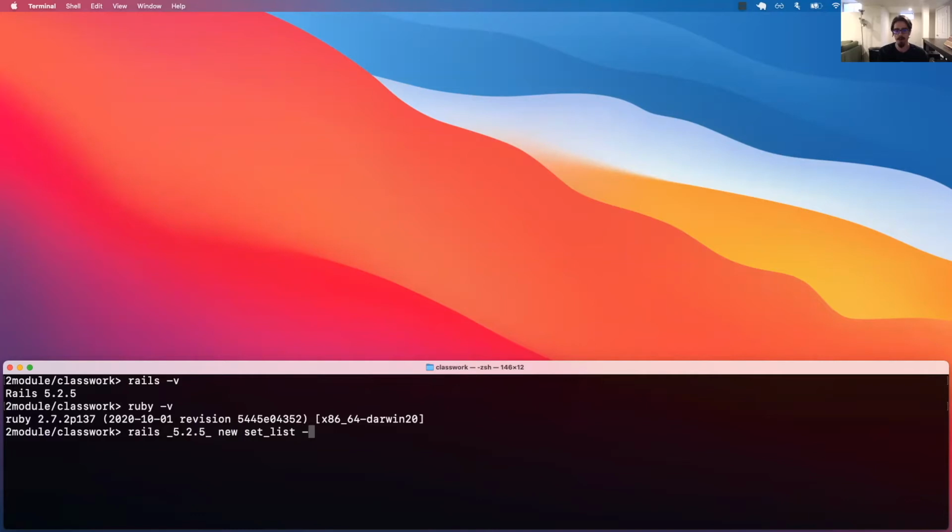We are going to add some other options here. So we're going to add -T. This is going to skip installing Minitest. We are not going to use Minitest as our testing framework. Instead, we're going to use RSpec.